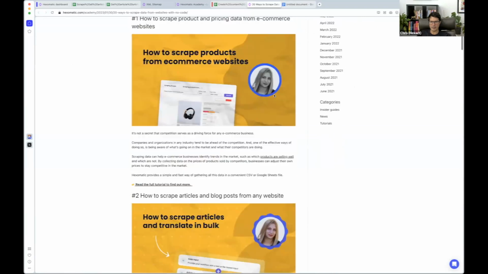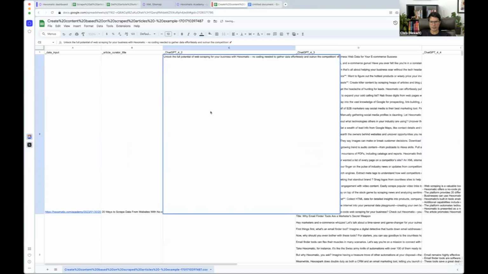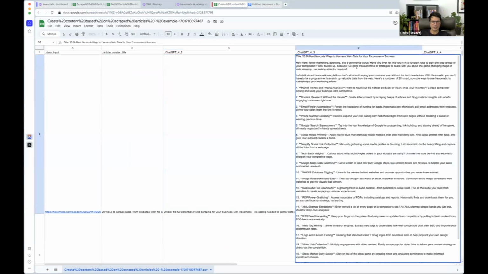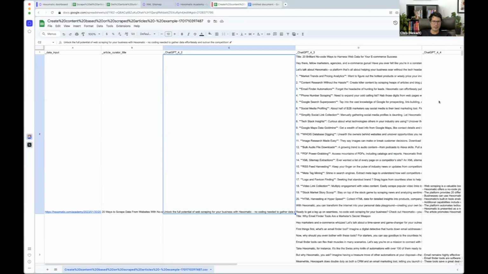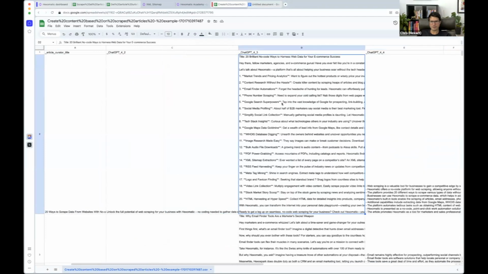A big article. Next, we have ChatGPT creating a social media post. So unlock the full potential of web scraping for your business with Hexomatic. No coding required. Gather data effortlessly, outrun your competition. Next, ChatGPT created a new article based on that content. And then ChatGPT also created a summary.